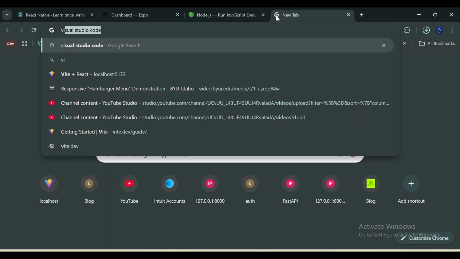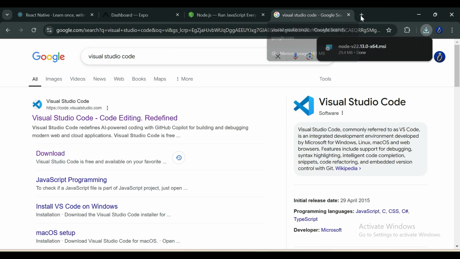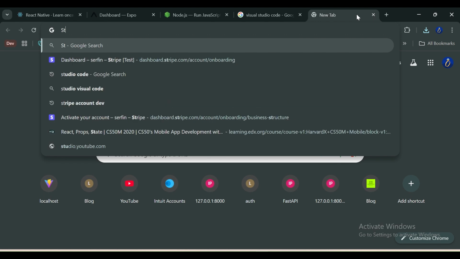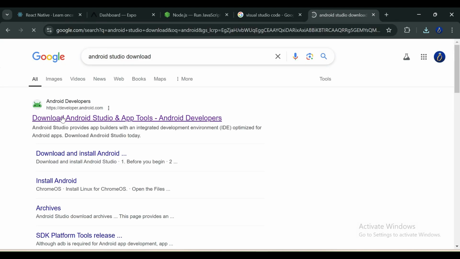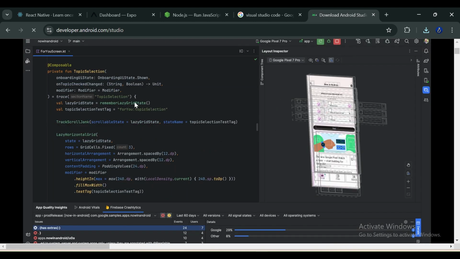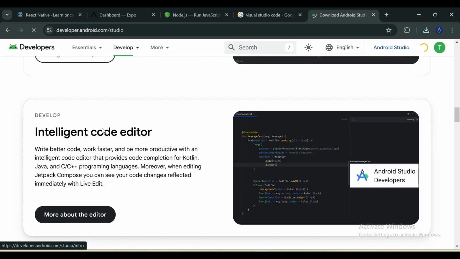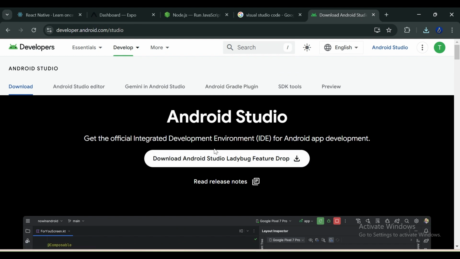After that, you will need to install Visual Studio Code. I already have it on my computer, so I don't want to download it again. Then download Android Studio. I already have it. Download Android Studio, and once you download it, just go to the official page, agree to everything, and click there to download it as well.